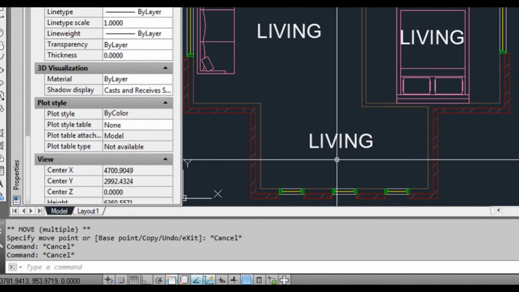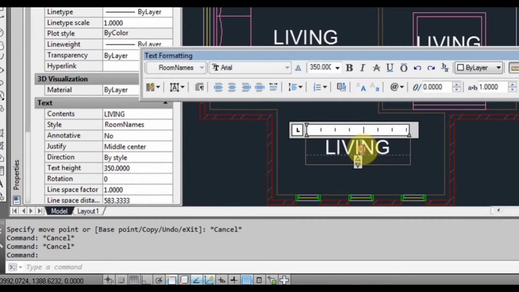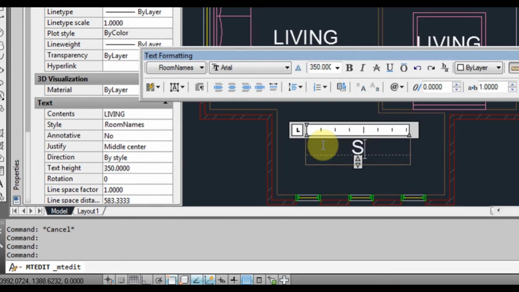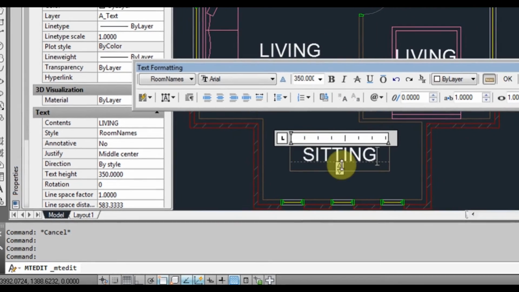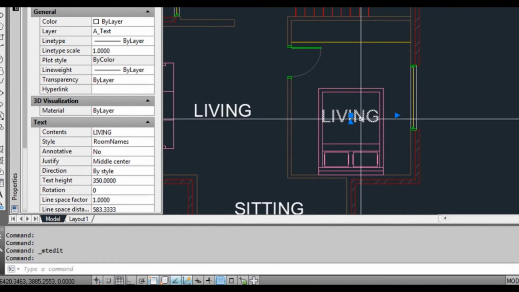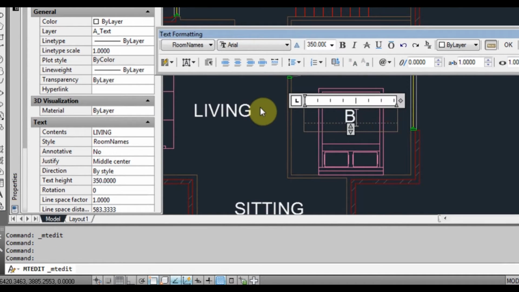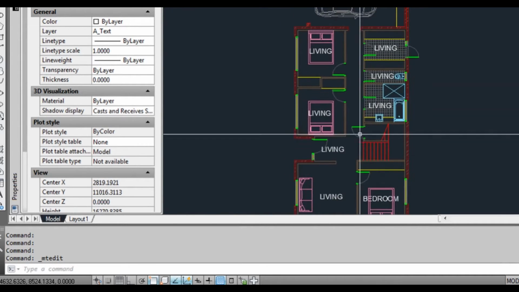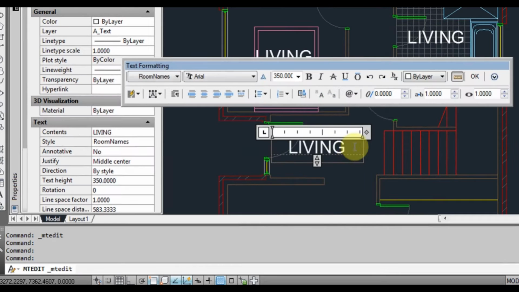So to edit the text, we can just double click on it. So just double left click and we're inside, and we can change that to perhaps just, we'll call it sitting. And we can press the OK key. And here we might call this bedroom. And just double click again on the text, we'll type entry.